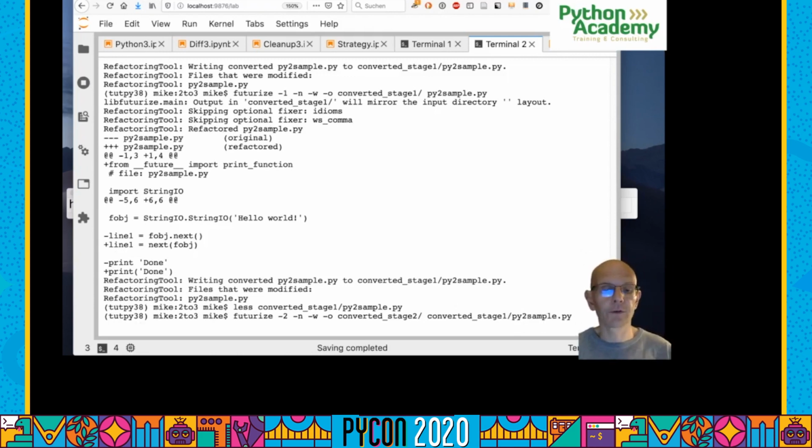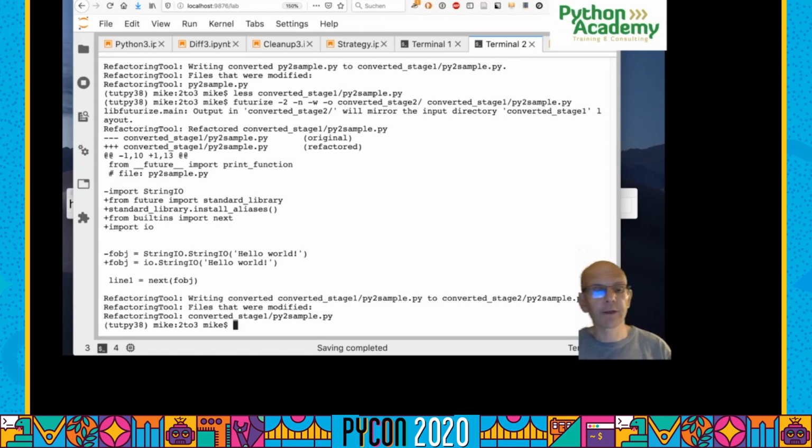And we convert it to stage 2. And it's doing it and tells us what it did. You see, it does a few more things now. It removes string IO and imports the future standard library and makes a new standard library. So standard library renames. It imports the built-in next, because next is different, has some small changes.